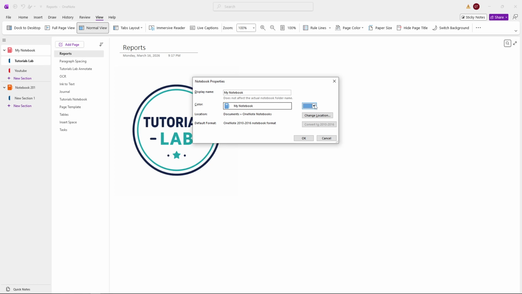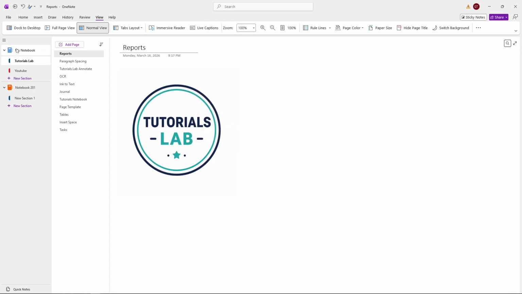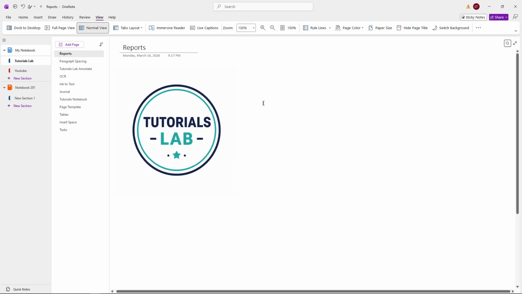Take your time here to select something that will be easy to distinguish when you're scanning through your notebooks later. Once you've made your selection, click on OK to retain the changes. The color will now be applied to your notebook, and you'll immediately see it reflected in your left navigation menu.